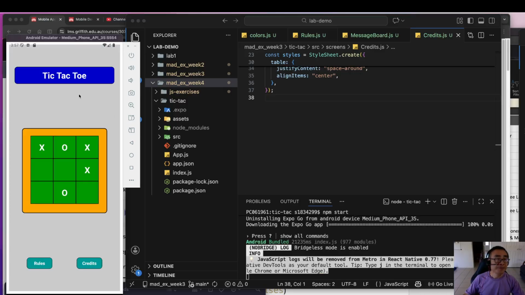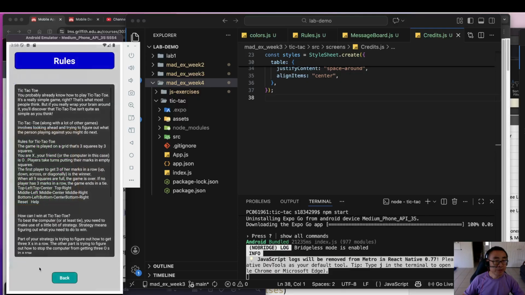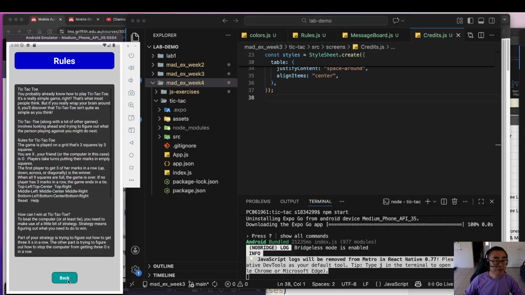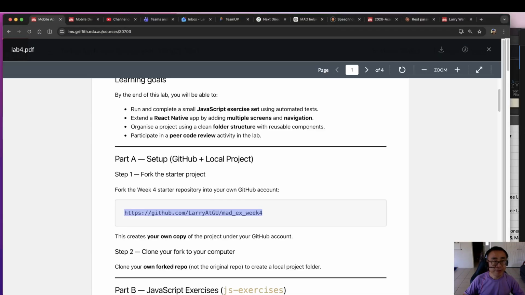Okay, so this is what we left off with last week, right? So we have created rules. This works, right? Now we are going to add new functions for this game. Let's have a quick look at what new functions we expect for this game, right?